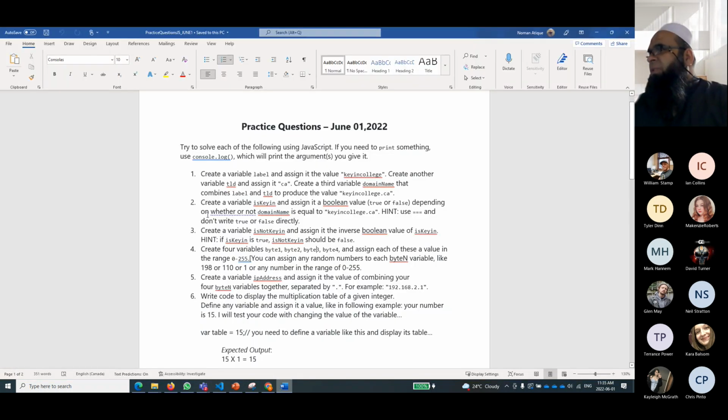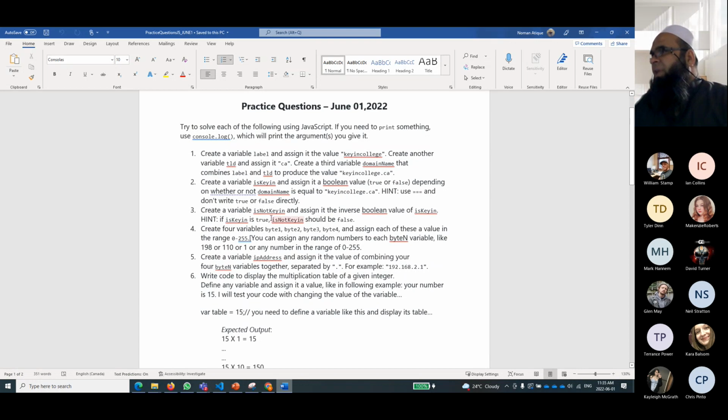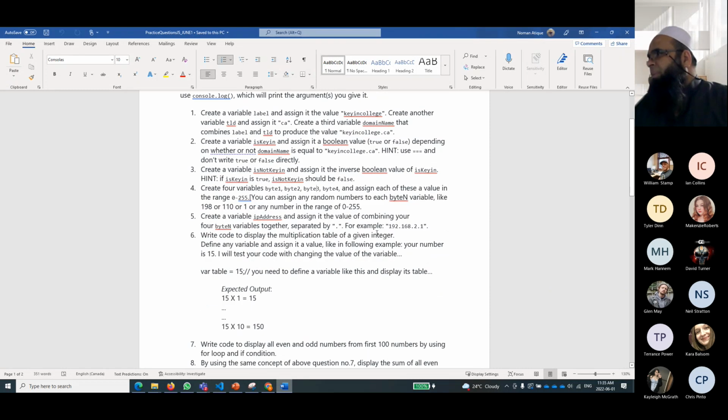So you have to make this file, so create a variable, then create 4 variables, assign them any random numbers from 0 to 255, create a variable IP address.